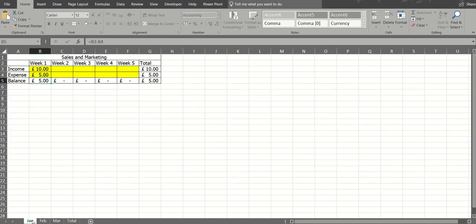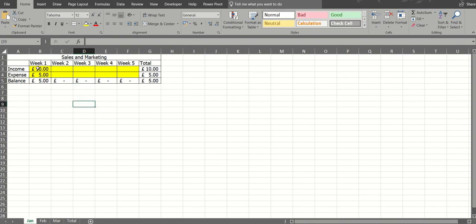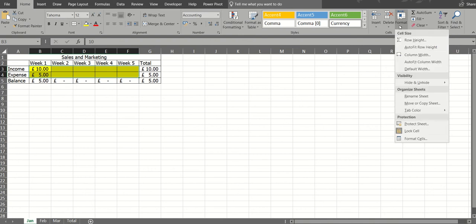Now, on January, February and March, I want to password protect this area, but I would need to allow people to type in the yellow area. I don't want anybody overtyping these formulas. So there's a two-step process to this. Highlight the area that you want people to type. Go across to the Format option again.